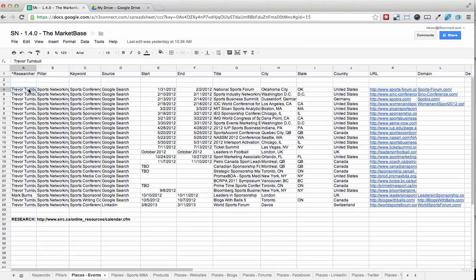So let's start from the top left and work our way to the right. So first of all, researcher. Simply put in your name. You can see I've got my name on all of these right now.